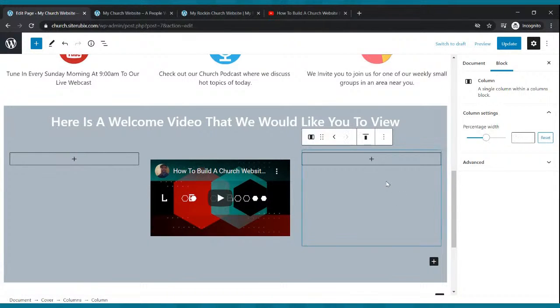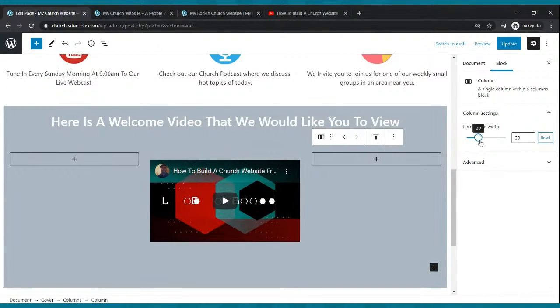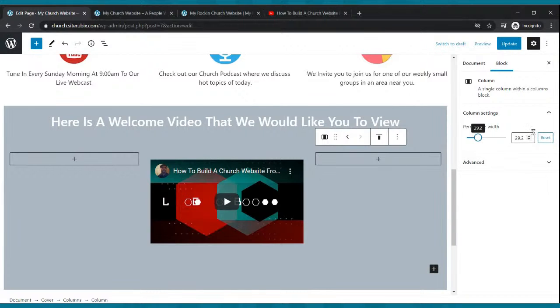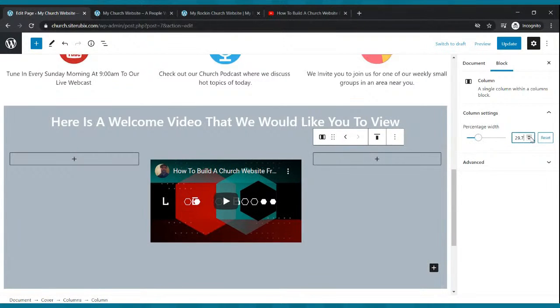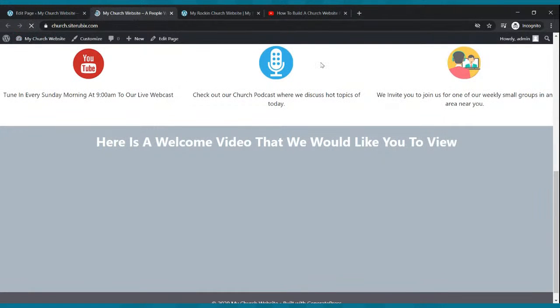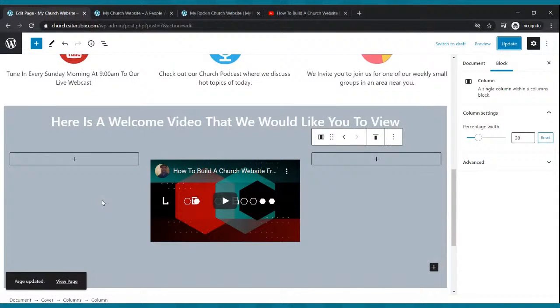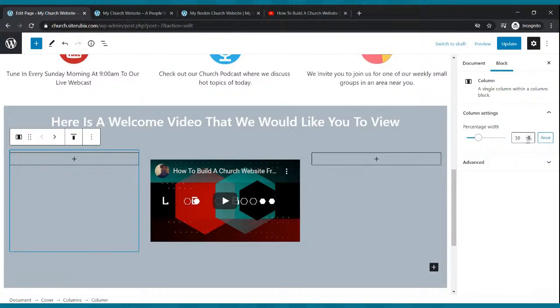You want to do the same thing on the one on the right because you want it to be centered. So let's make this 30%. You can use the arrows to dial it in exactly at 30. Boom, you click update. Let's go to our website, click refresh. Now you have bold letters with a little bit bigger video. If you want it to be bigger, you just go back, click this column and make it smaller, because the smaller the column, the bigger the video gets.